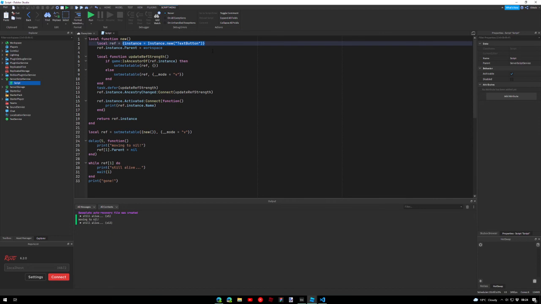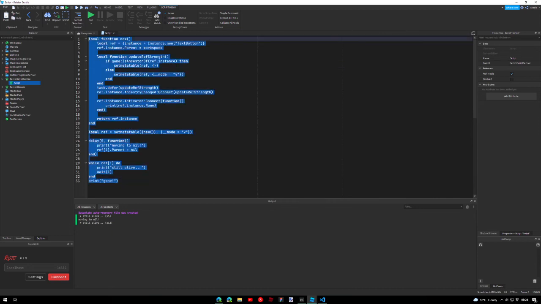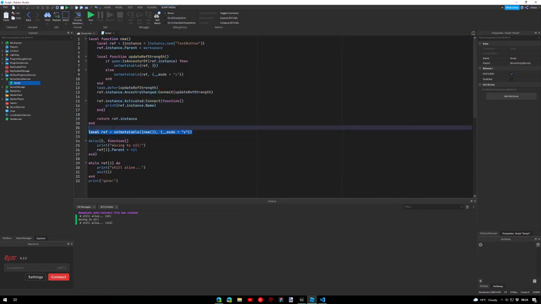There are no strong references to this instance anywhere in this script, as far as I can tell. This is a weak reference. This is turned into a weak reference by update ref strength. This event connection does not hold a reference to the instance. This is a weak reference to the instance. Where is the strong reference? What is holding this thing in memory? I don't know. And this is what I'm stuck on, right?